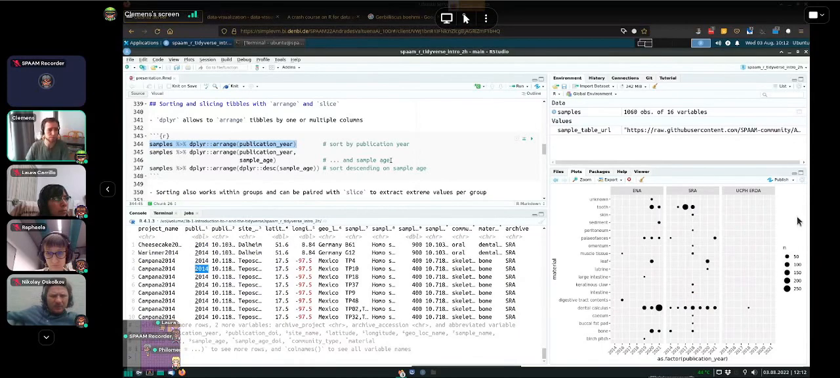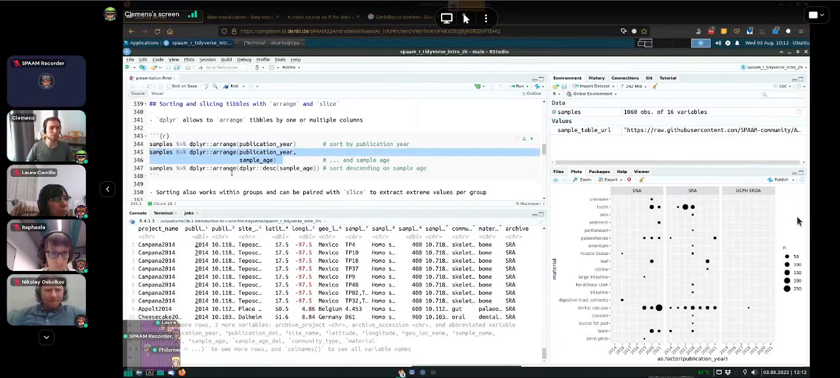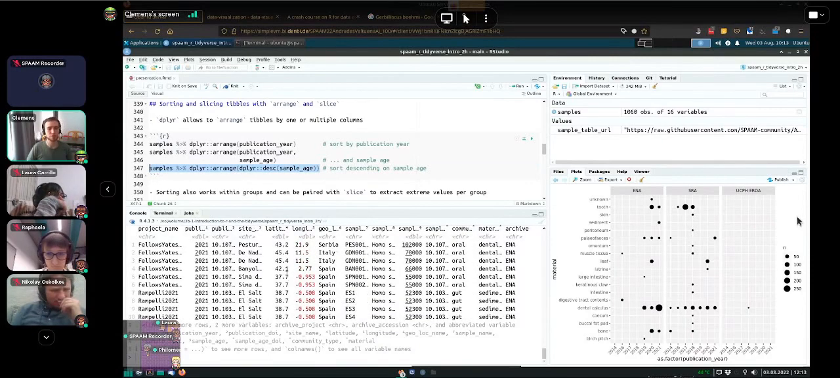There might be applications where you want to sort your data, for example, your output table when you're preparing your final data set for the publication. We can also sort by multiple variables, by publication year, and then within the publication year by sample age. And we can also sort descendingly, so start with the biggest value. Here we wrap the sample age column by which we want to sort into a call to desc, and then we sort descendingly on the sample age. If we run this, we end up with another sorted version of this data set that starts with a very old sample, of course.